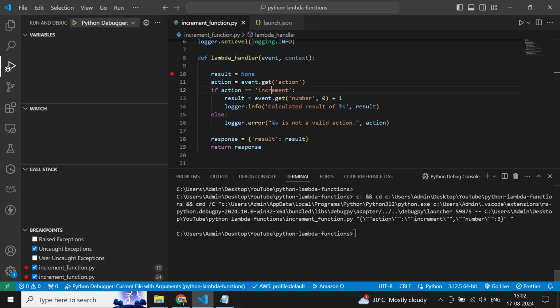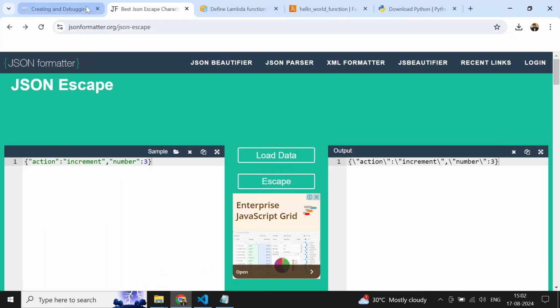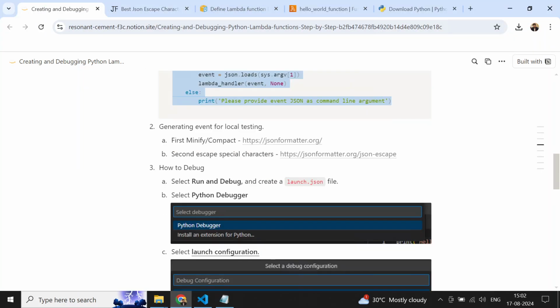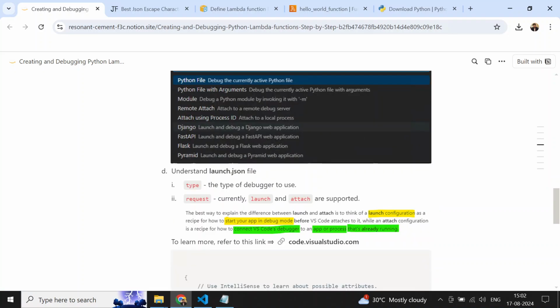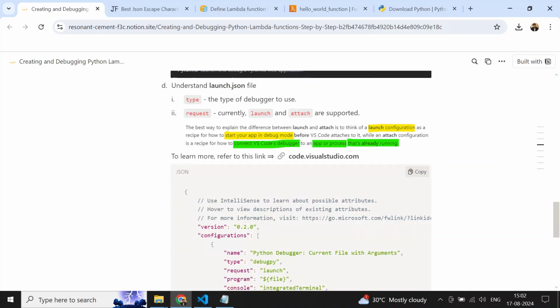So yeah, this is how you can do the debugging of your lambda function on your local environment. All right, so I have also provided the steps of how to generate the event, how to escape the special characters, and also how to debug. So I have provided all the steps here, and if you want to learn more about the launch.json file, then you can go through this link which I have provided here.